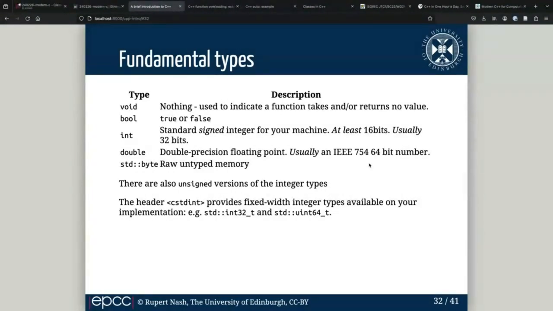The header cstdint, or C standard int, provides fixed width integer types. So yes, you can ask for a specific length or width of your integer. As an example here, we can ask for a 32-bit int, and that would be std::int32_t. When you see the underscore t, that's a convention to say it's a type that we've defined. And there's also another example there of an unsigned 64-bit integer.